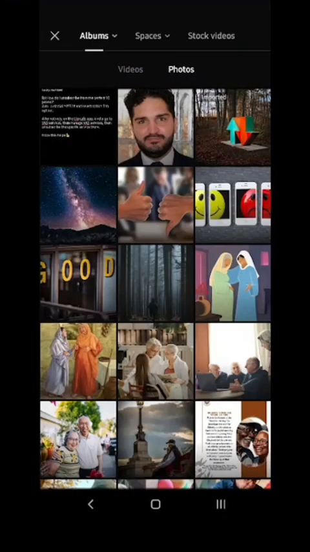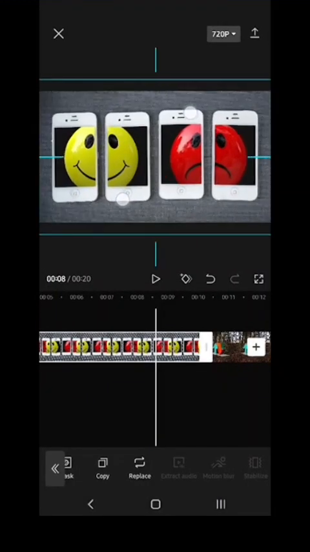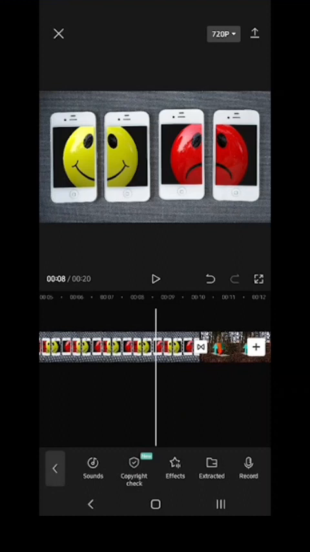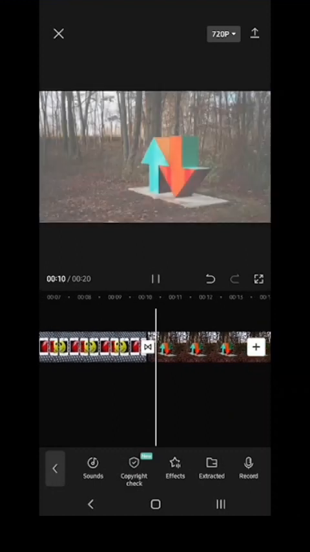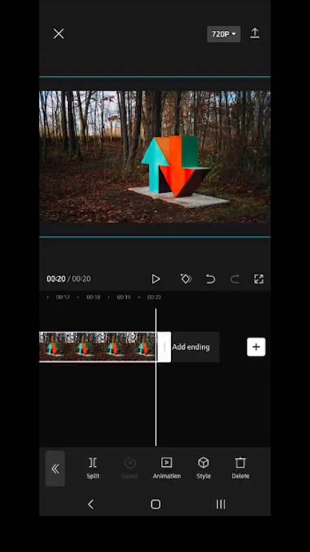So I look for replace. Once I tap on replace, it takes me to my photo album. Let me replace it with this. Again, I want it to cover the full screen, so I stretch it. So now let's play from here into the next clip, and so I can keep going that way.